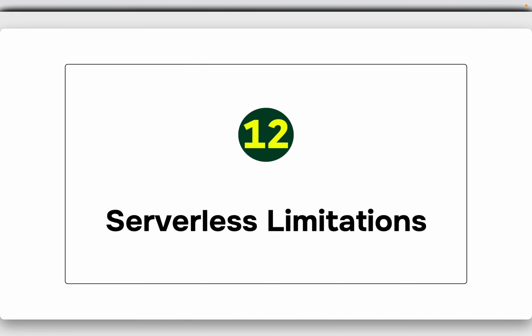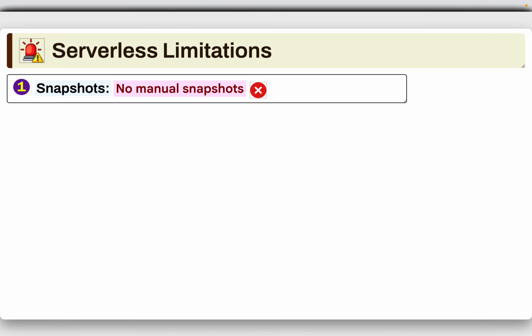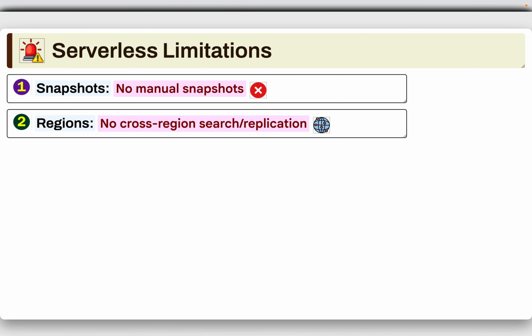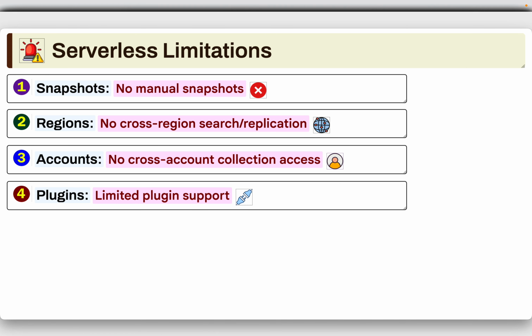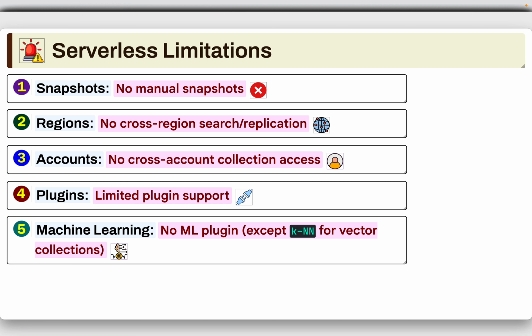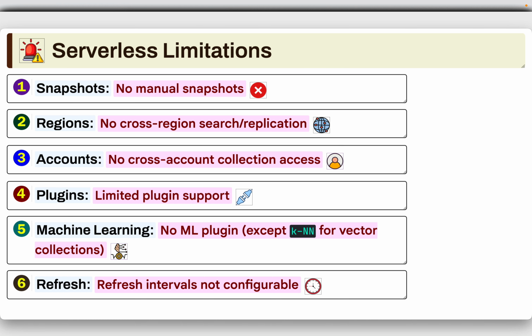And there are some limitations for serverless. First, no manual snapshots are supported in serverless. No cross-region search or replication is available. No cross-account collection access is supported. Limited plugin support compared to managed service. No machine learning plugin is available except the k nearest neighbor for vector collections. And refresh intervals are not configurable in serverless.